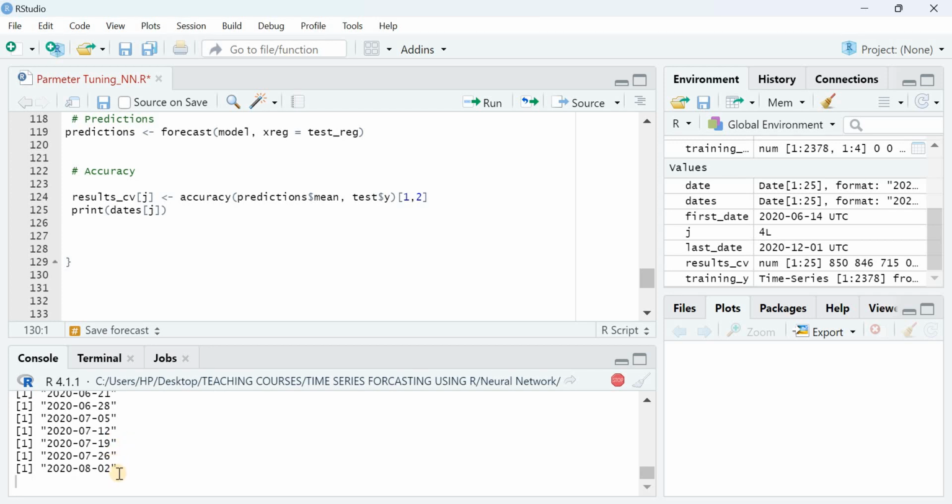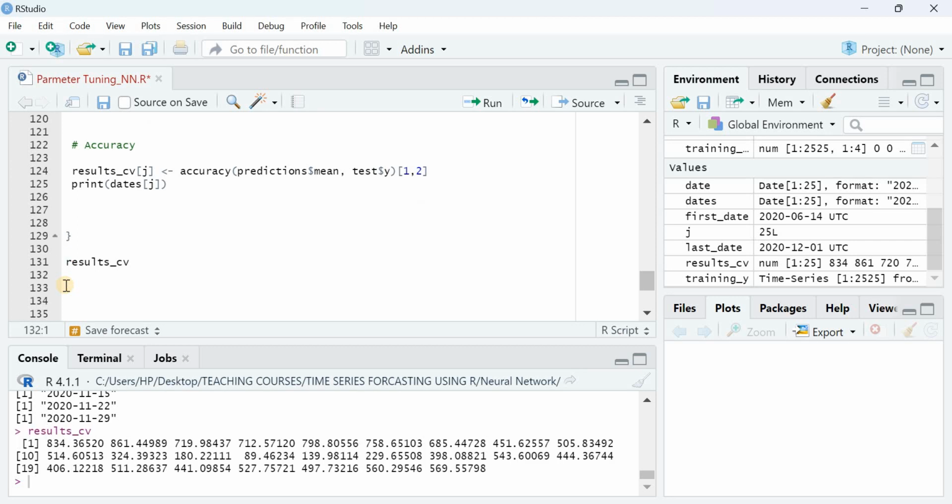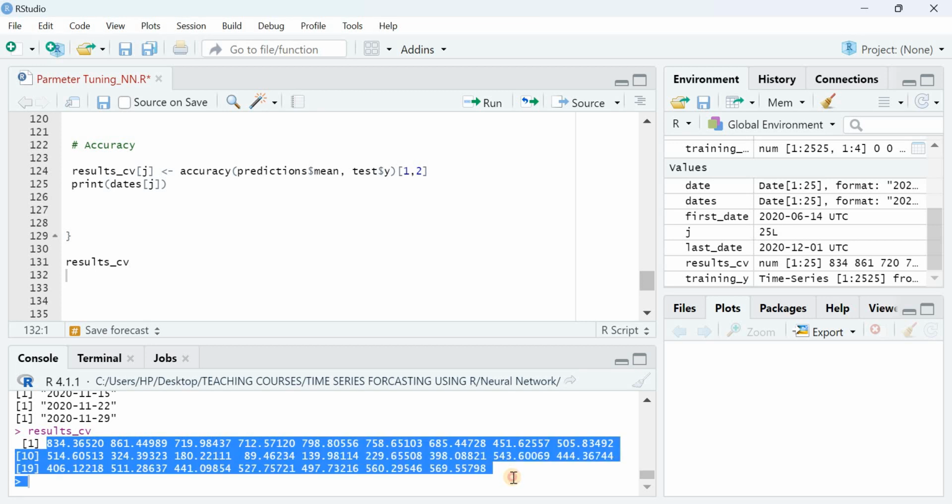Look, all 25 are trying to run right now. It'll give the results immediately because we don't have a parameter combination, it's only dates. It's working. That's it. Yeah, it's done. Let us see the result CV, the result vector which we created. It is printing all the RMSE with respect to 25 different combinations. That's what happens here.